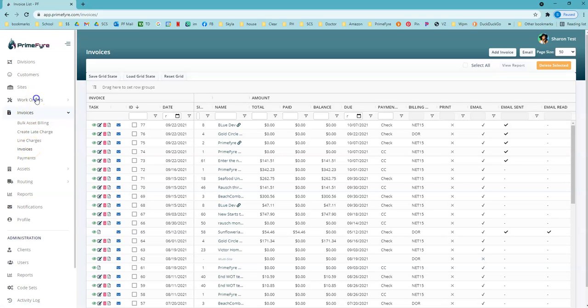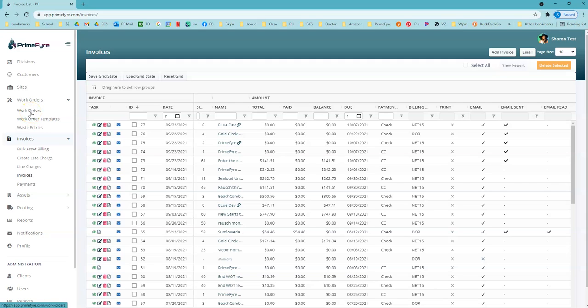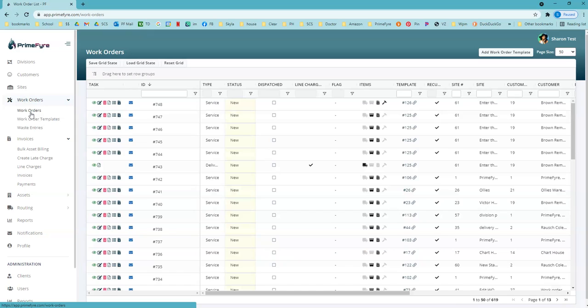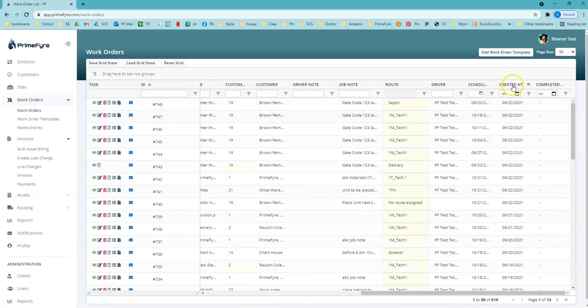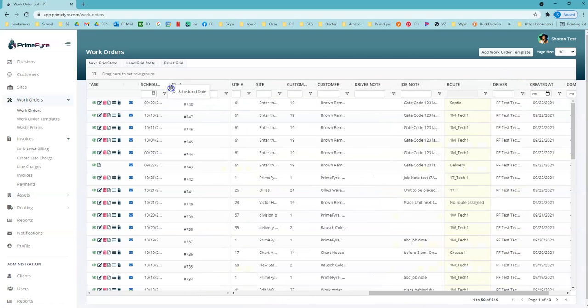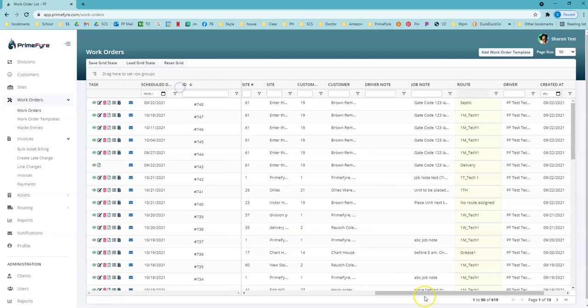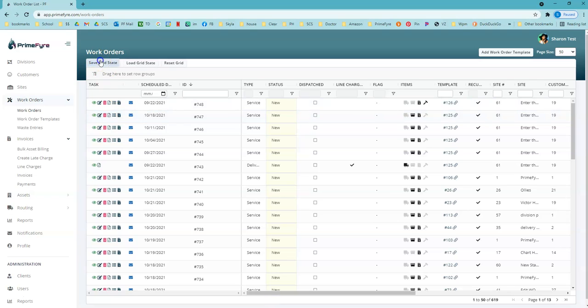Now, if you bill based off of individual service tickets, like septic clients or roll-off clients, we can actually do that all here from our work order template. All of these grids are customizable, so you are actually able to take and organize this by the information that you like here, and then we can tell the system to save this grid state so that you always come in here.